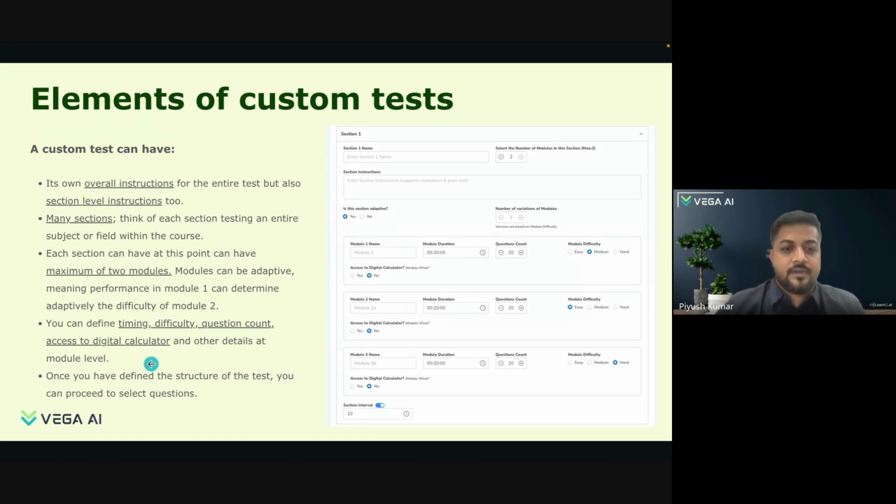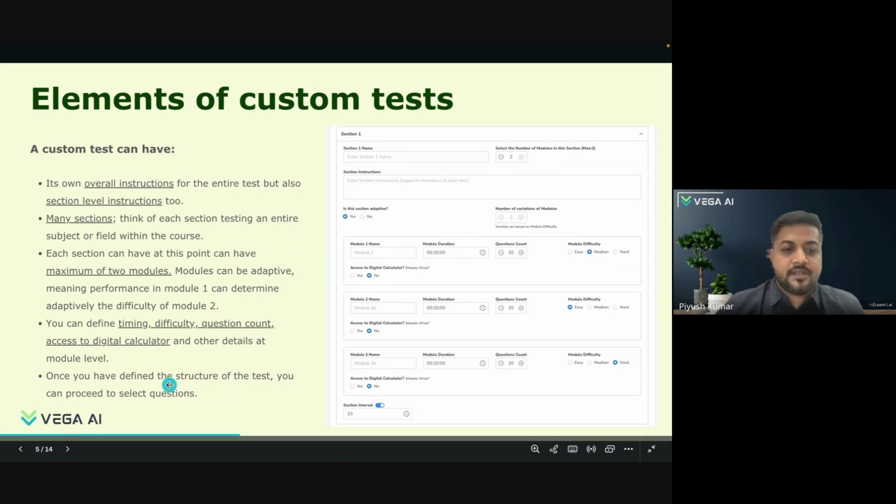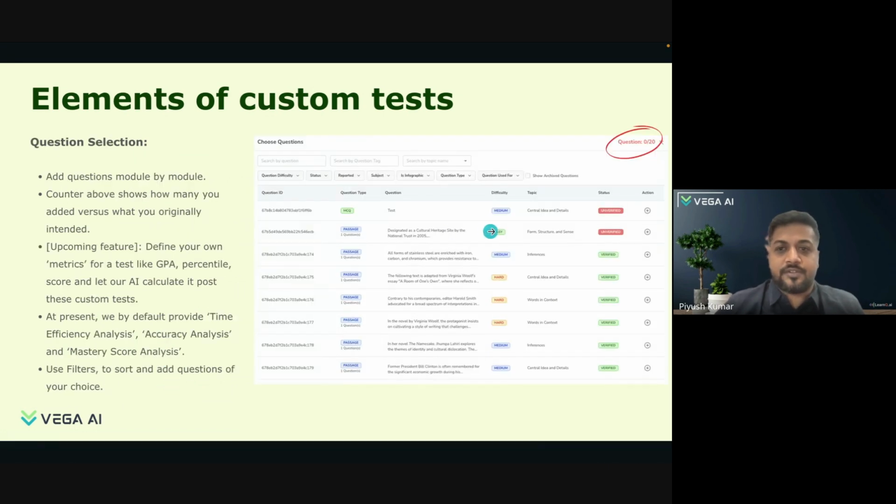Okay, and once you have defined the structure of the test, you can proceed with adding questions, which again, whatever number of questions you decided to add overall, that shows you that, okay, you have to add 20 questions. And you have all sort of filters over here to help you choose what topic or what difficulty type you want to add questions from.